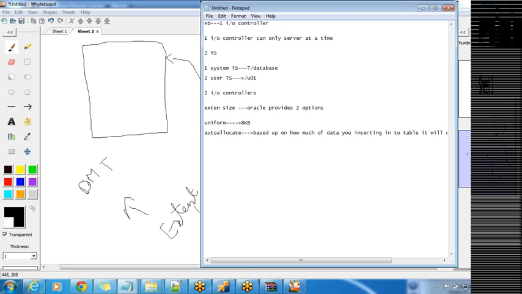If you go for auto allocate, it will predict in such a way that your insertions will be faster. Instead of allocating an 8 KB extent, it will be allocated initially. For example, if you are trying to insert 10 rows, it will allocate 8 KB only. But if you want to insert 1 million rows or 1000 records, based upon the size, it will automatically increase the extent size.